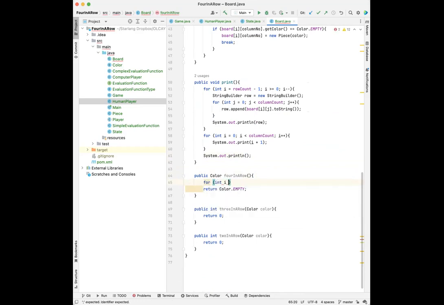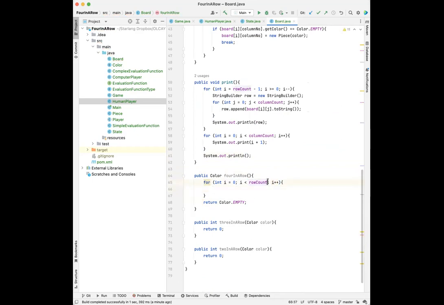So for integer i equals 0, let's start from the bottom row, row count, i plus plus, and we check which directions? Left and right. Actually, not left, always right. We should always check right, always check up, and always check the upper right diagonal. So we go like this. Okay, we may check all rows, because we go right.